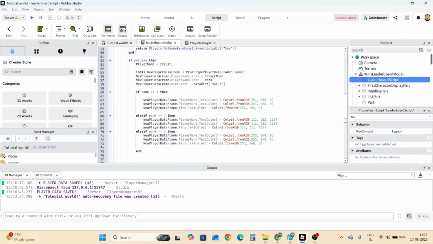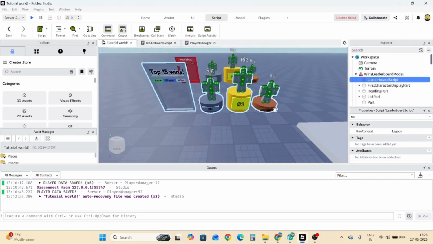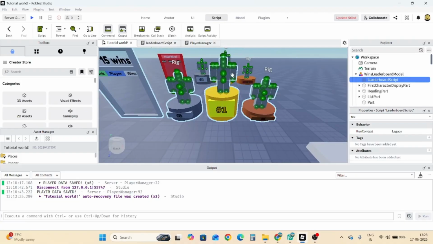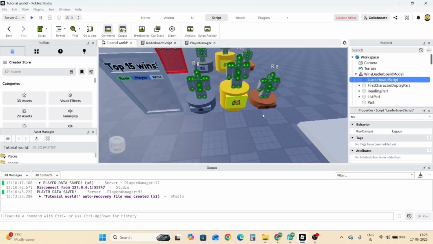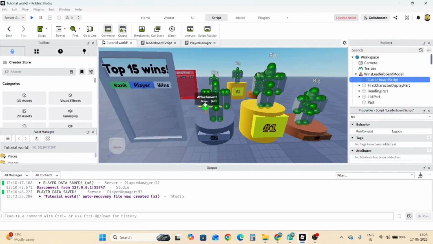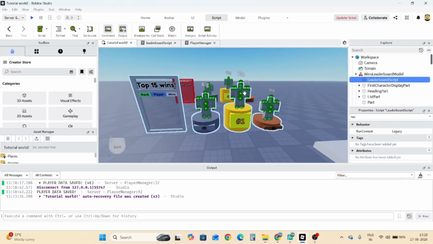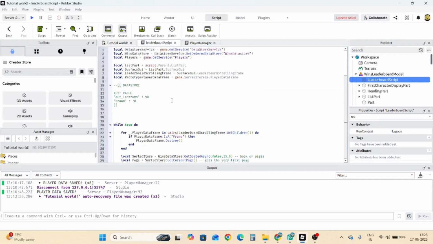Alright guys, there is still one last thing that we didn't do yet, which is putting the player's humanoid description onto these rigs. So how do we do that? How do we exactly put the top 3 players' shirts, their body colors, and their face and all that into all of these rigs? Well, in order to do that, we'll simply go back to the Leaderboard script.